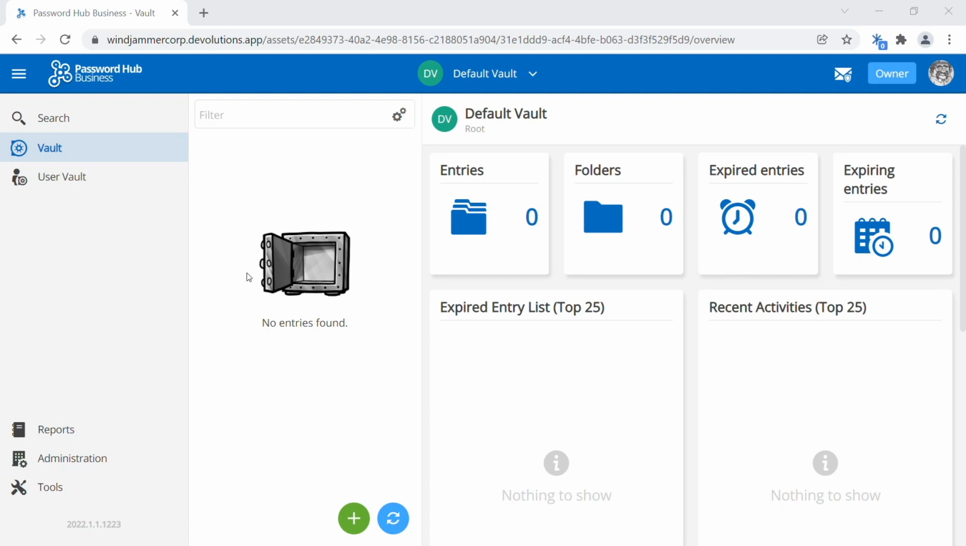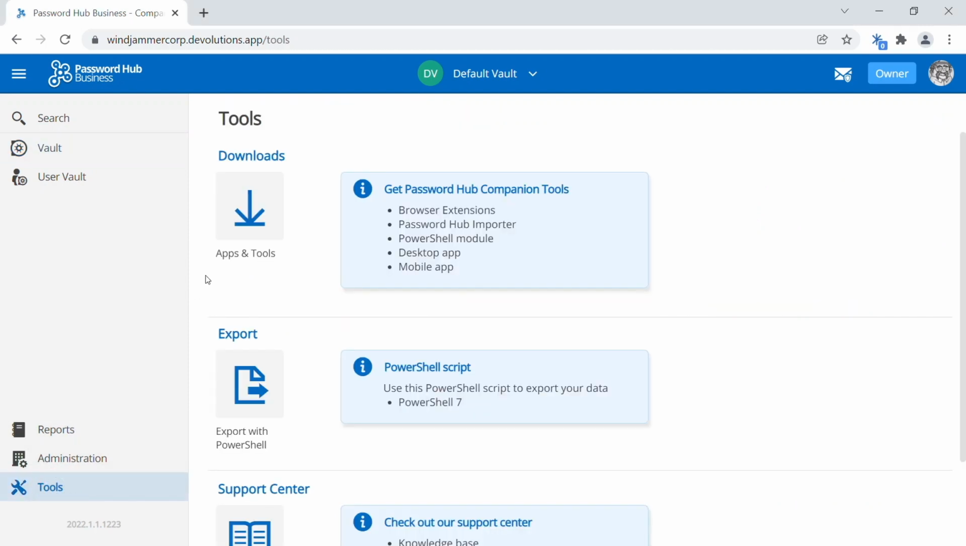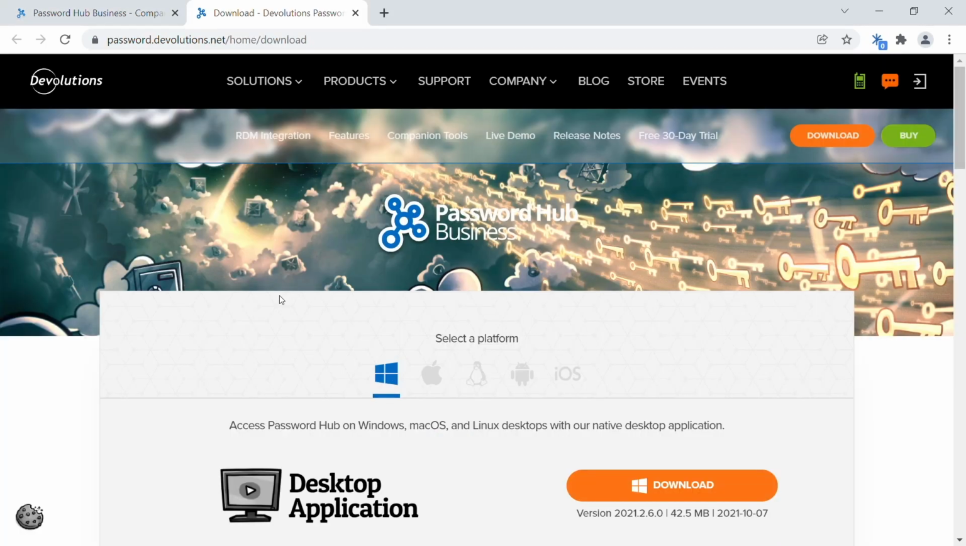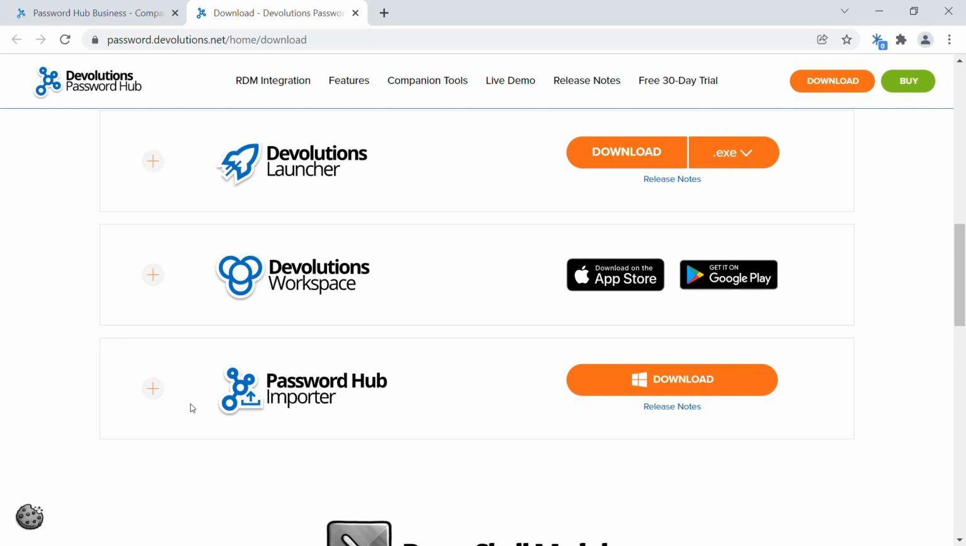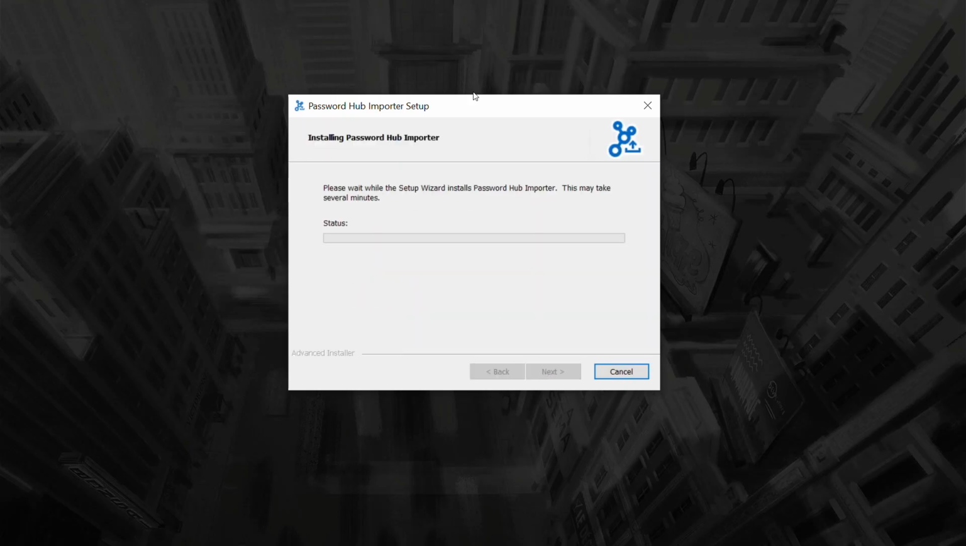So for today's example, I have my user Bob, who's logged into his Windjammer Corp Password Hub. So first of all, he's going to head on over down to Tools and then click on the Apps and Tools. This will bring him to the Password Hub Business website where you can see all the different companion tools that are available. He's going to go ahead and select Password Hub Importer and click Download and open it up.